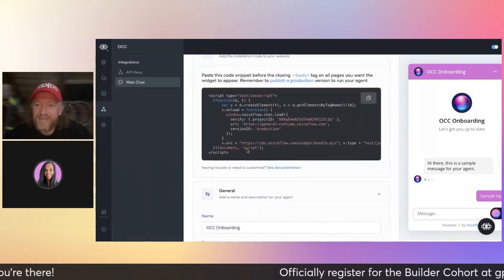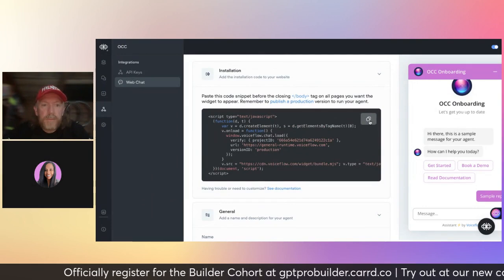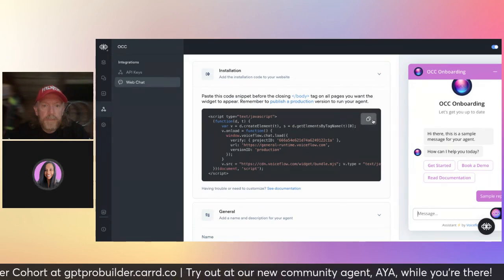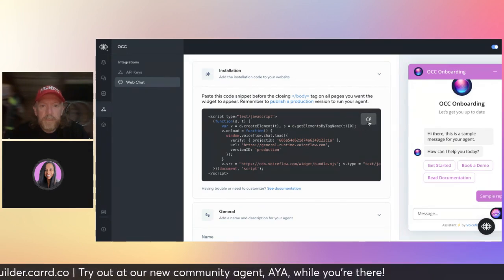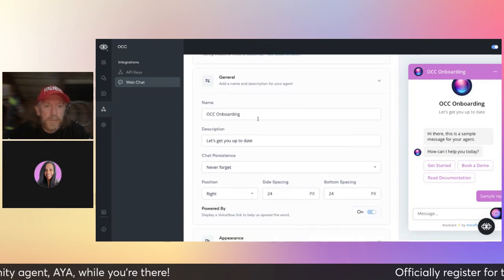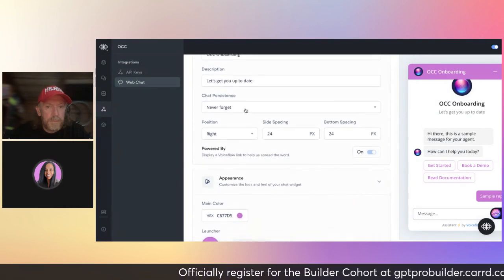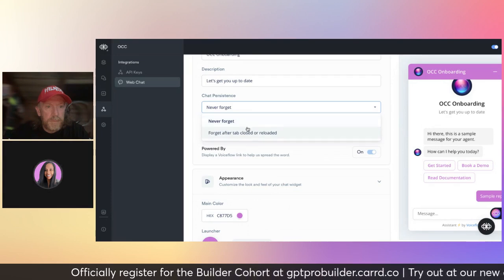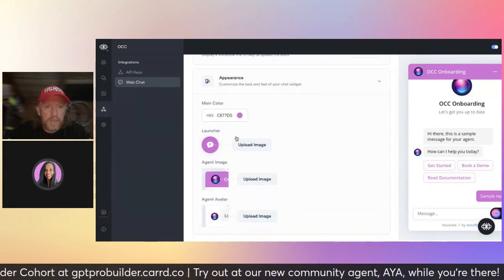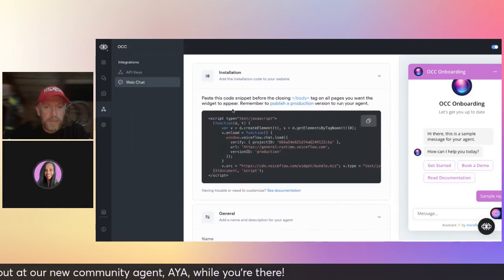Okay. Now from here, this is the code that you copy and paste to whatever your website builder is. So we're using Card. You can use GoDaddy, you can use Wix, WordPress, whatever it is that you're using. This is the code. If you scroll down here, you can change the name, the description. You can make it so that the chat starts over every time the tab is closed. I have it for never forget. You can change your branding, your colors. Okay, so I just want to make sure I showed you all that.